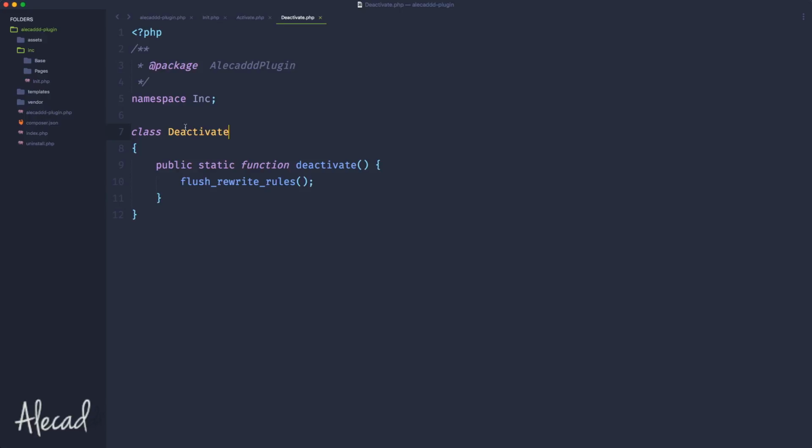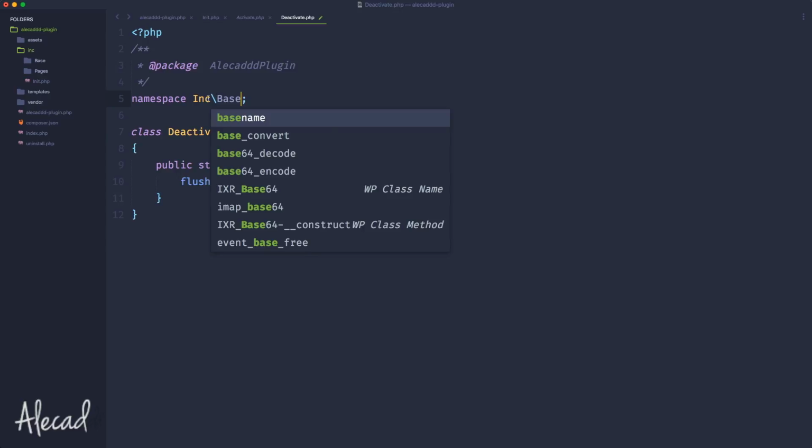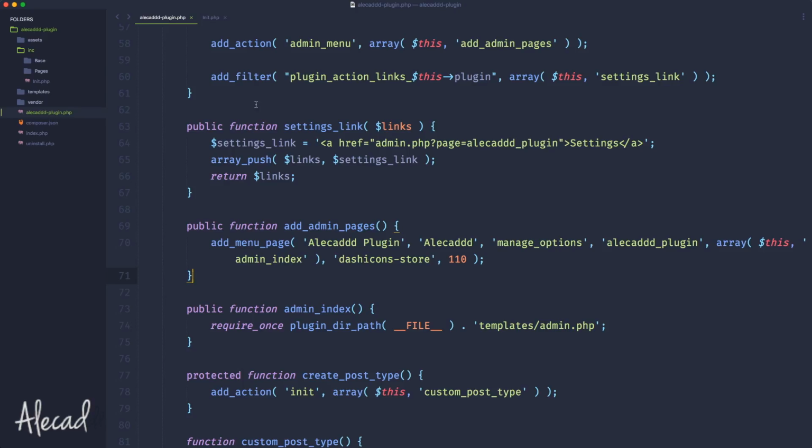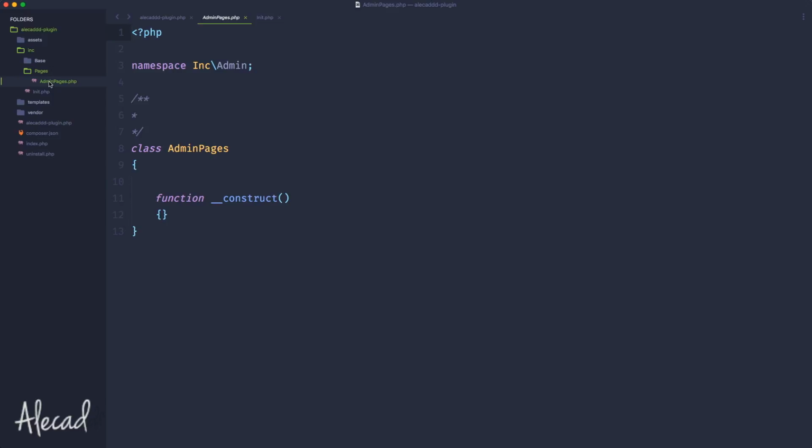Perfect. Now of course we have to open this file and update the namespace. In this case, it's Inc/Base. Let's copy this and update Deactivate as well. Perfect. Now inside our Alecaddplugin, here is AdminPages. Let's rename this file simply Admin, because we are inside the Pages folder and we don't need to repeat AdminPages again.